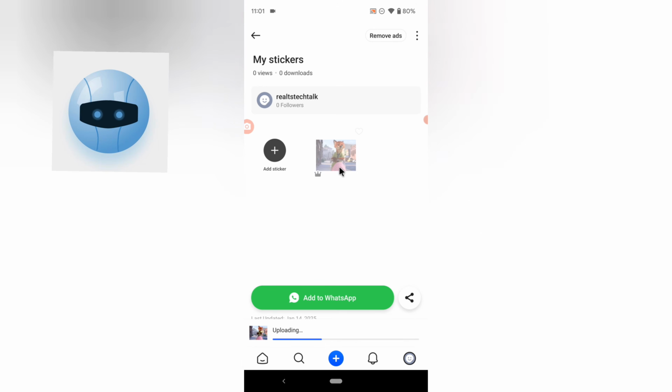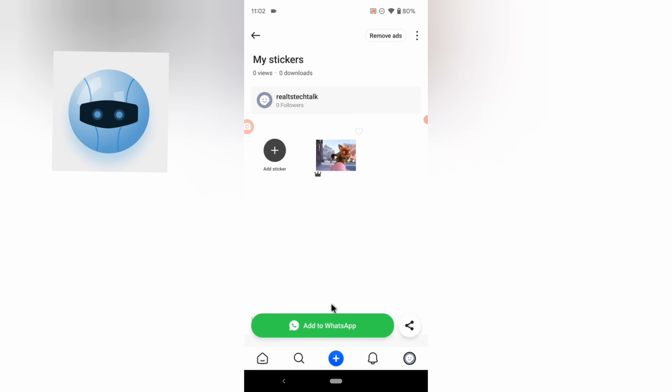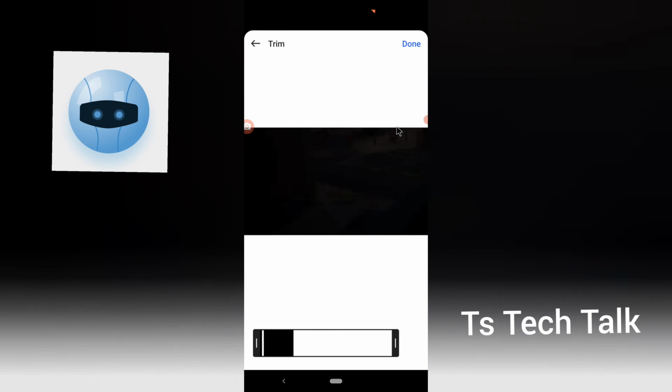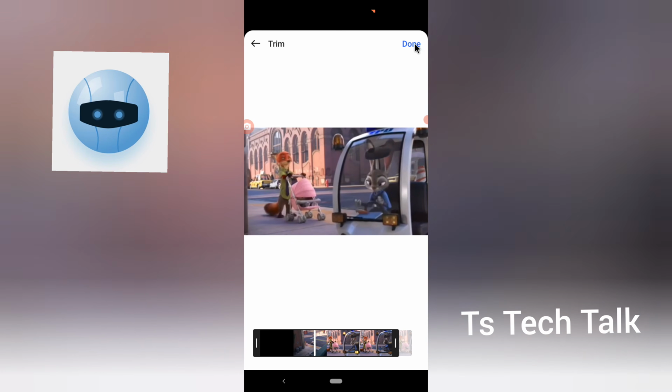After it finishes loading up, I can put it on WhatsApp. You notice it says complete. I can now put this on WhatsApp. You can see it's loaded, and I can even add more stickers if I want to. Which one did I add? I just added this, so I think I can add this one too, and click done, because I'm okay with it.